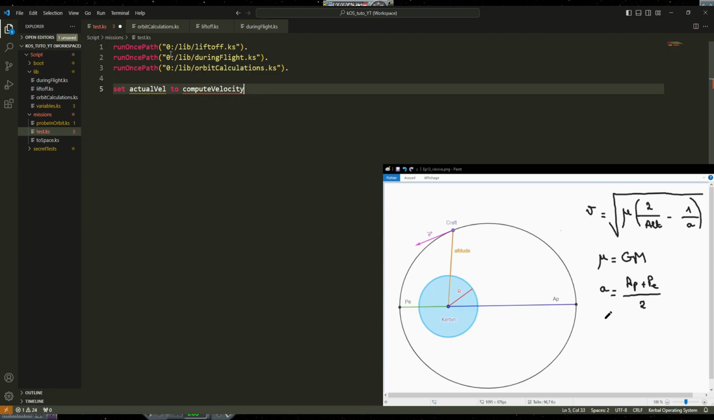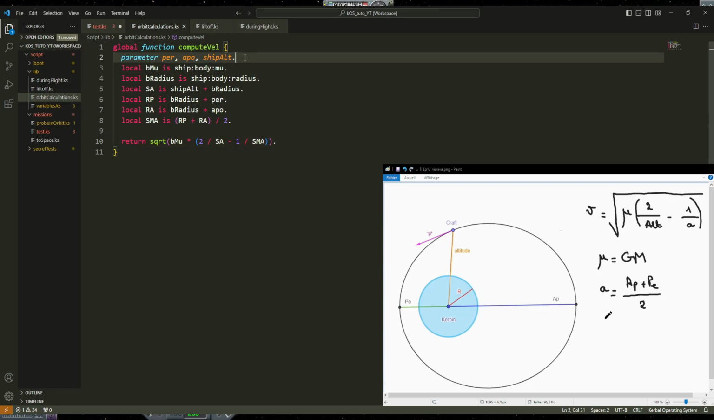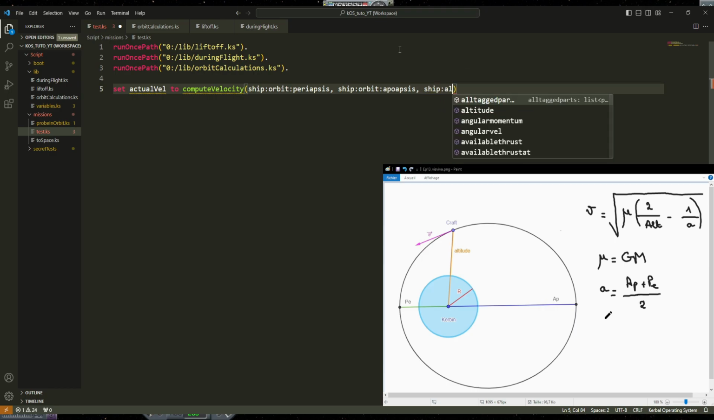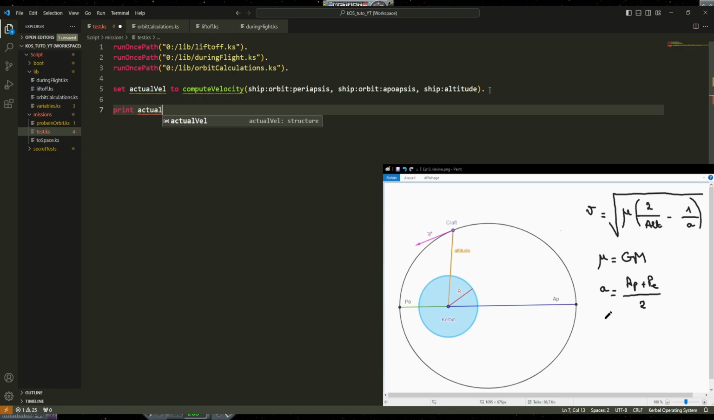For this, in my function, I need 3 parameters: the periapsis, the apoapsis, and the ship altitude. So here I just have to write ship orbit periapsis, the ship orbit apoapsis, and the ship altitude. And here I just want to print actual velocity, and this is a number. It will be a big number, so I will run it with only 1 digit in the decimal part.